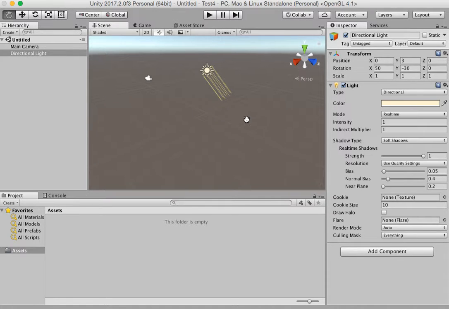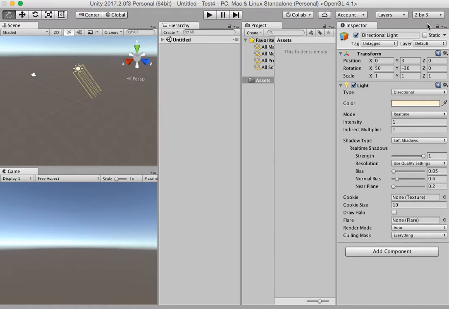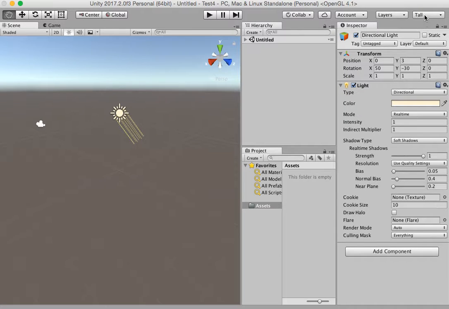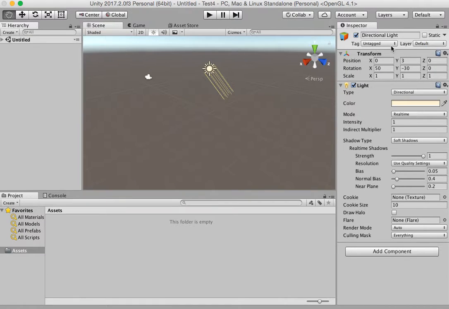Alright? The last thing I want to say about the views is that Unity allows you to configure the views in a variety of ways that you want. You can go with the 2x3 layout, a 4 split layout, a tall layout, or back to the default layout. You can also move one view on top of another.